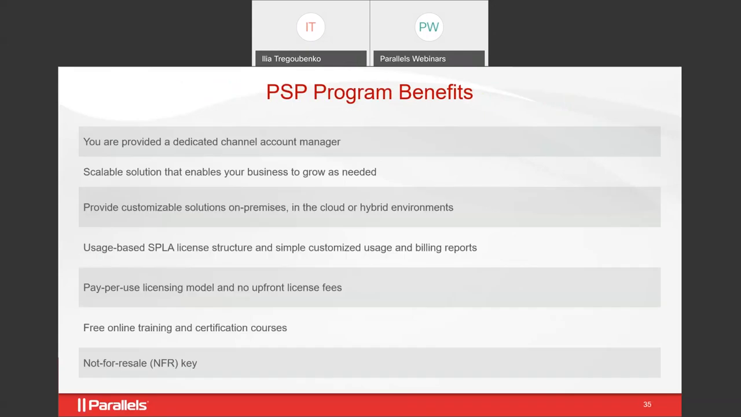So let's just summarize the benefits of the program. You are provided with a dedicated channel account manager. In this case, it's either URI or myself, depending on where you reside. You will obviously have a scalable solution that enables your business to grow as needed, providing customized solutions on-prem, in the cloud, or in hybrid environments.